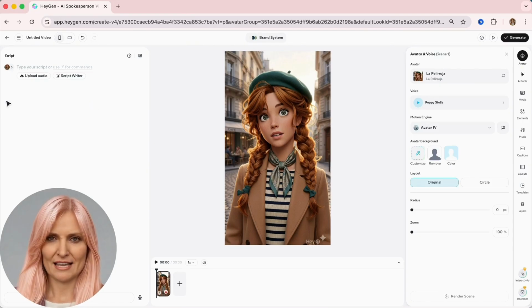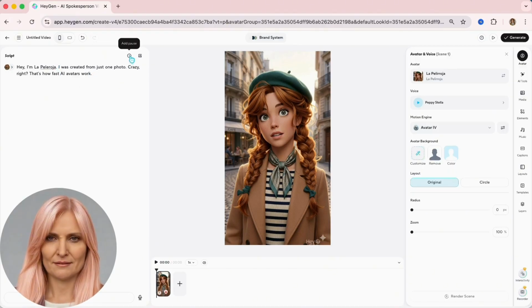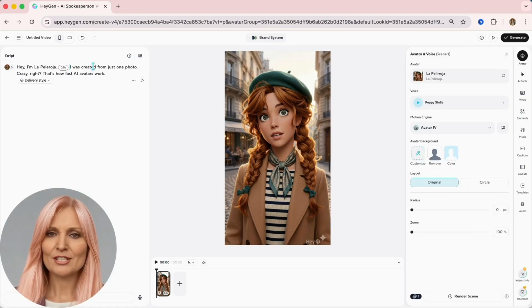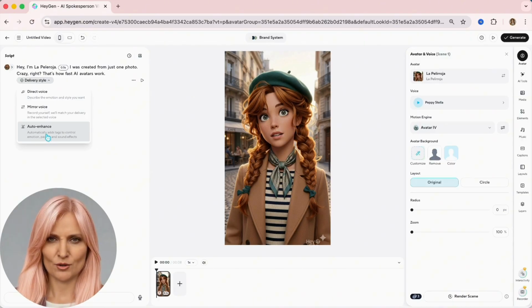On the left-hand side, you'll see the script panel. This is where you type the text you want your avatar to speak. You can also add poses by clicking on the small icon, and you can choose a delivery style. I'm selecting Auto Enhance, which lets the AI automatically adjust the emotions, pacing, and delivery based on the script. That covers the main features on the left.